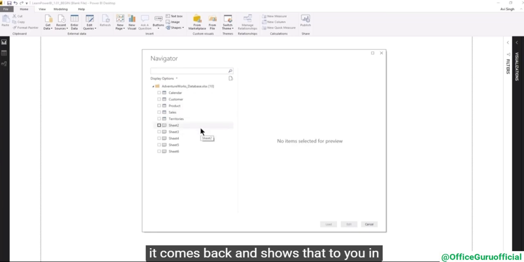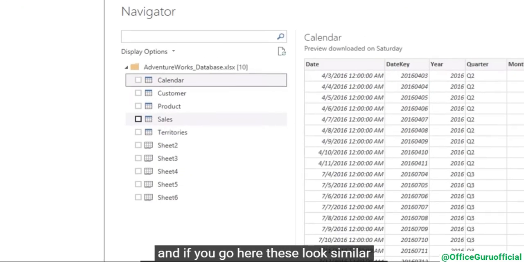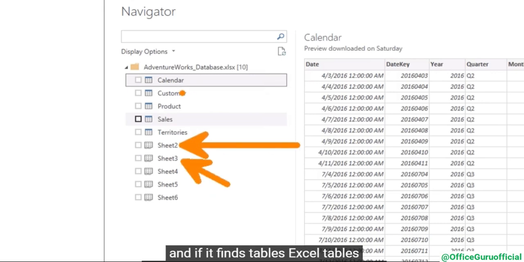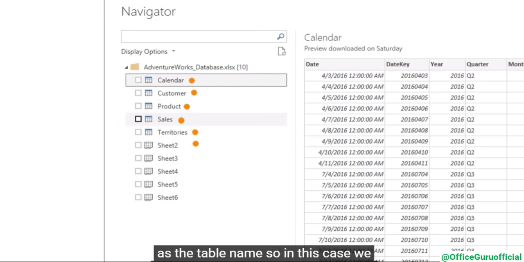Now in Excel, sometimes this can be confusing because it might look like, hey, it's showing me the same thing twice. So notice here, this has this date key, and if you go here, these look similar because in Excel, it shows you the sheets, and if it finds Excel tables inside, it shows them separately as well. And you can tell that by the icon it's using and the fact that tables show up as the table name. So in this case, we have these clean tables.